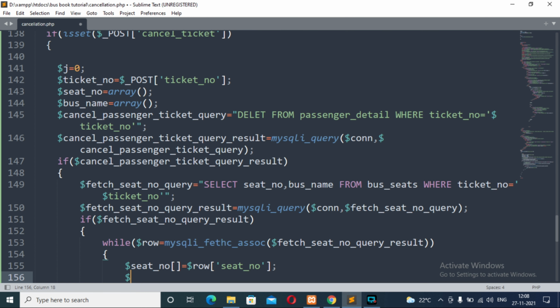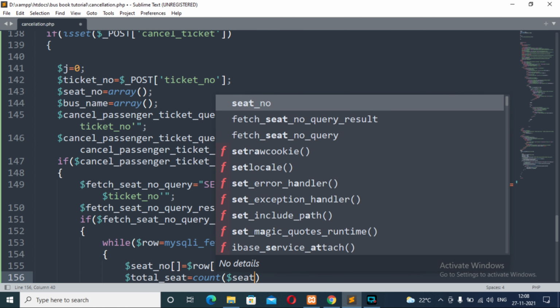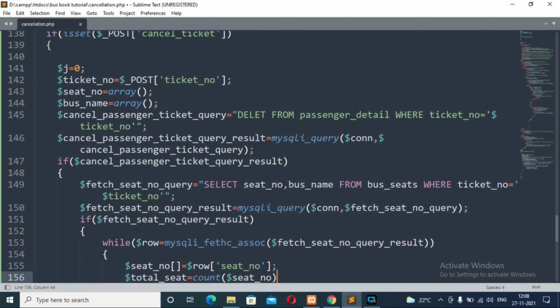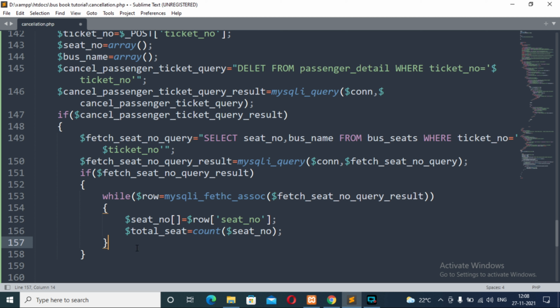Now we will store the total seat number coming from the database into a total seat PHP variable using the count method, which accepts a parameter as the seat number. Actually, what it does is it stores the value coming from the count method of PHP, which in turn takes as a parameter the value coming from the seat number.